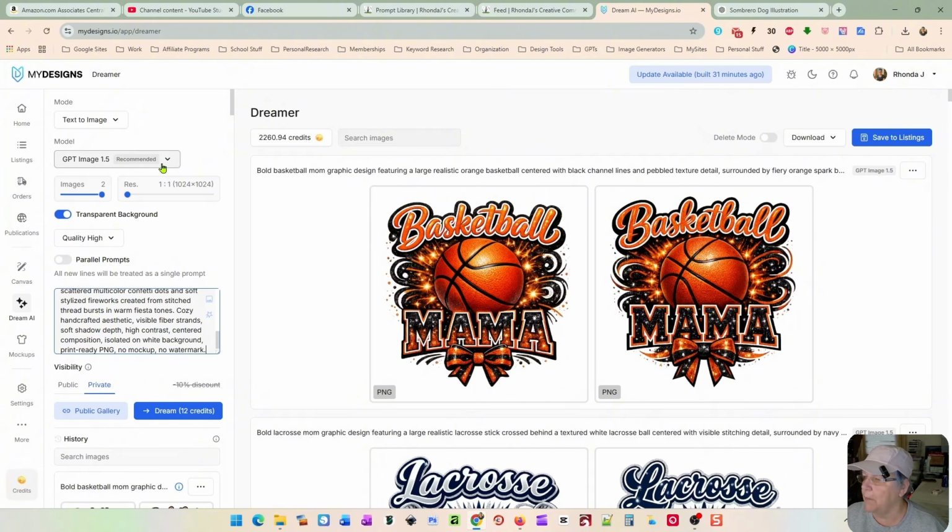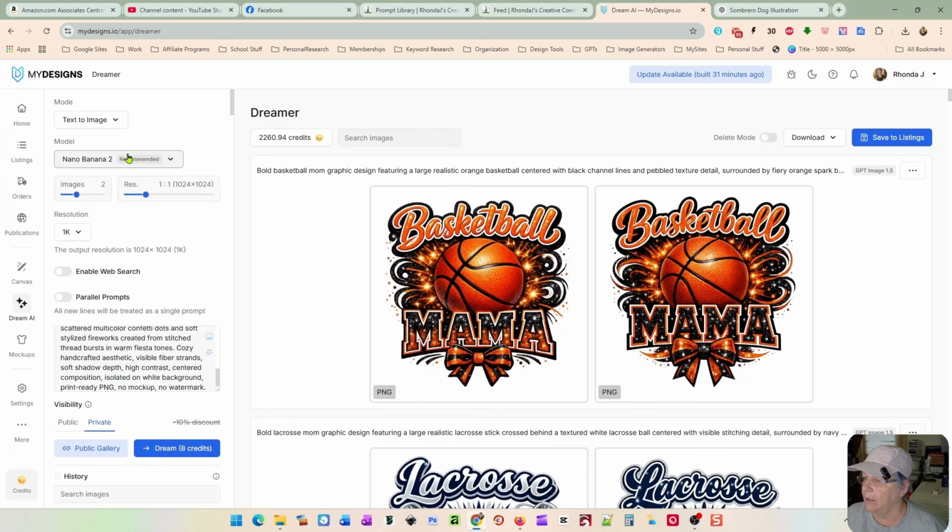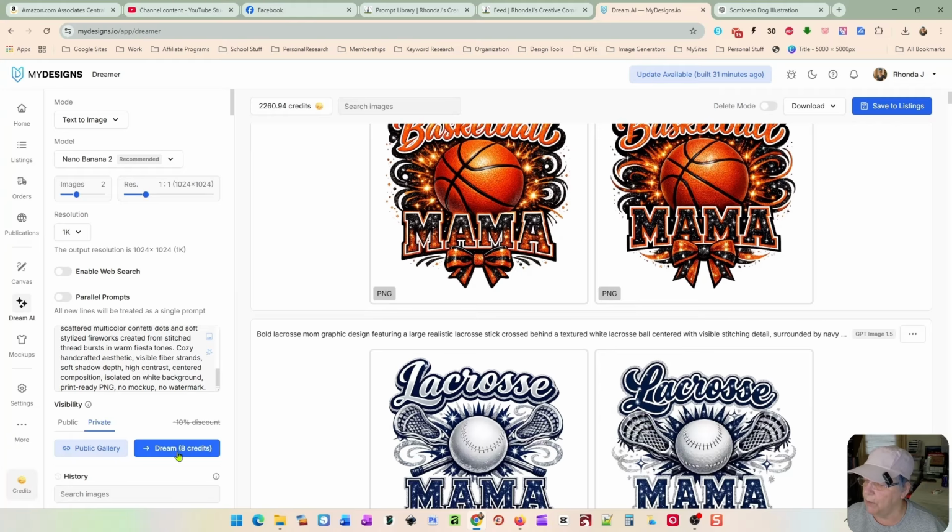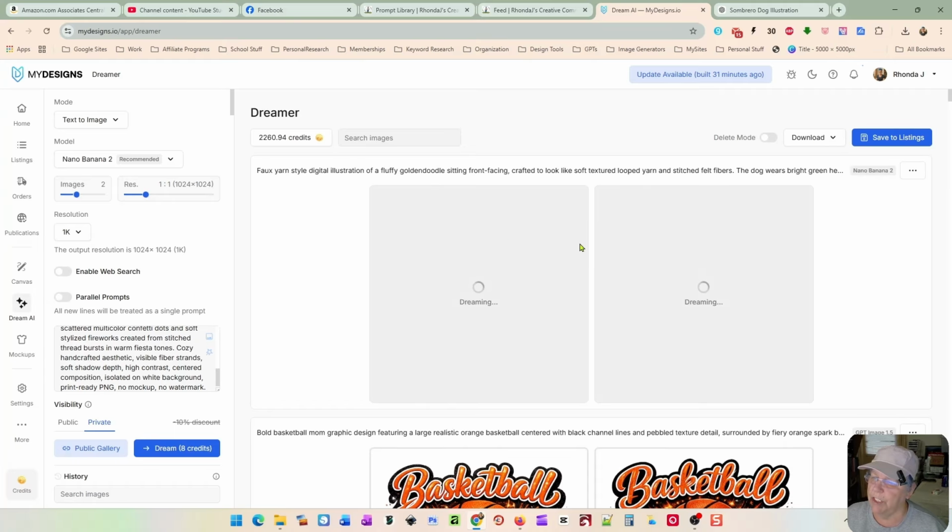So I pasted my prompt in and I'm going to come up here and change my model. I'm going to use Nano Banana 2 for this, and I am going to have it create two images for me so I can take a look and see which one I like best. Once I do that, I'm just going to come down here to the bottom and click Dream. And it's going to generate my two images for me.